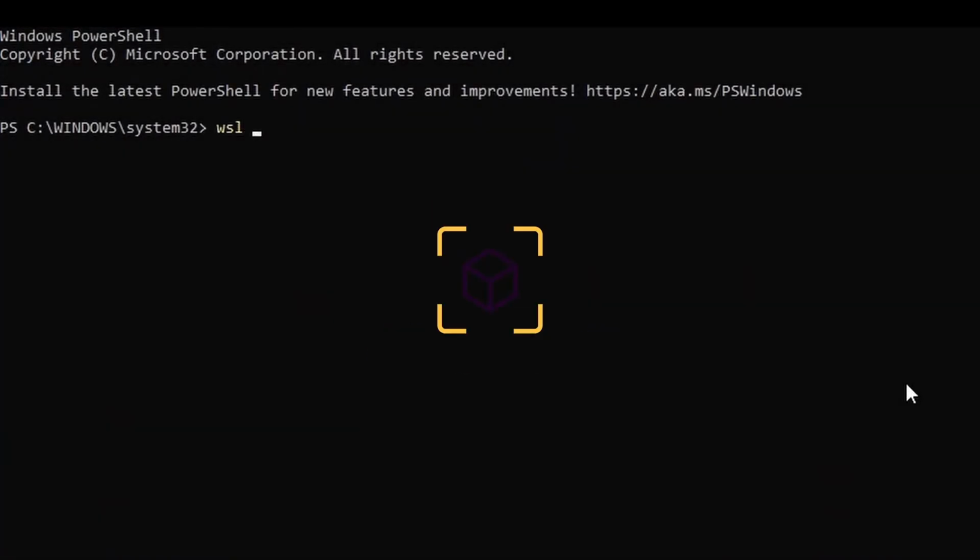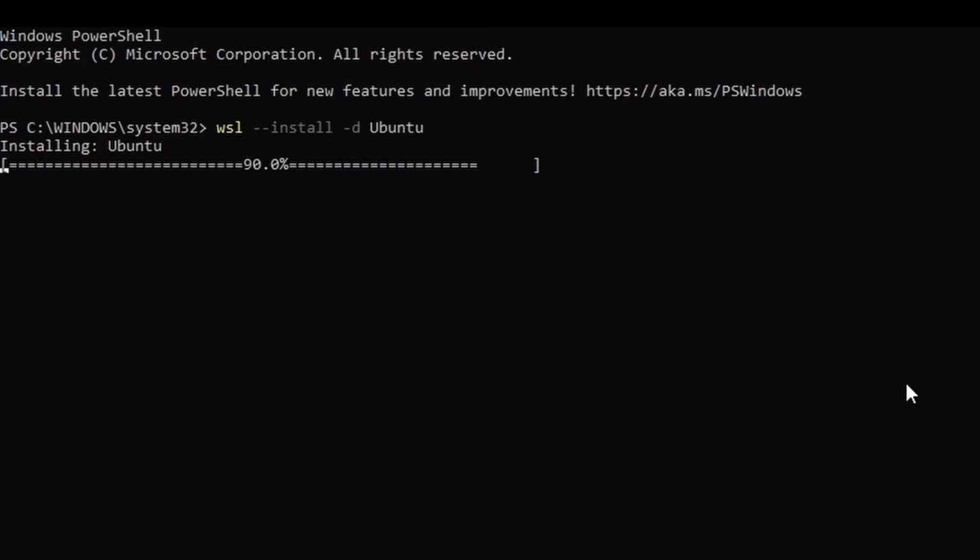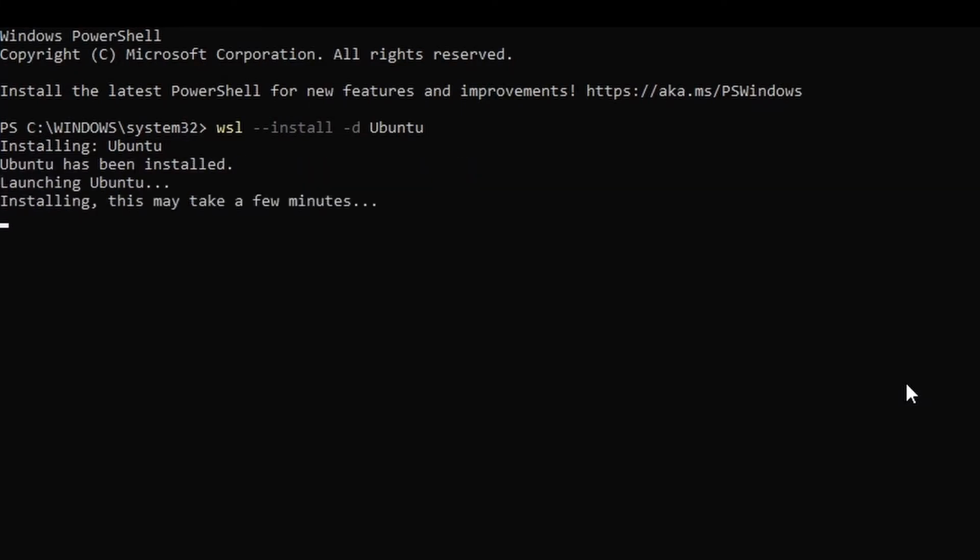Type in wsl --install Ubuntu, just like I'm typing it, and hit Enter. It will now install Ubuntu on your system. I had already tested this, so it is doing it faster, otherwise it takes time. Once the installation is done, you'll be prompted to set a username for Ubuntu. Don't worry, this won't affect your Windows account.